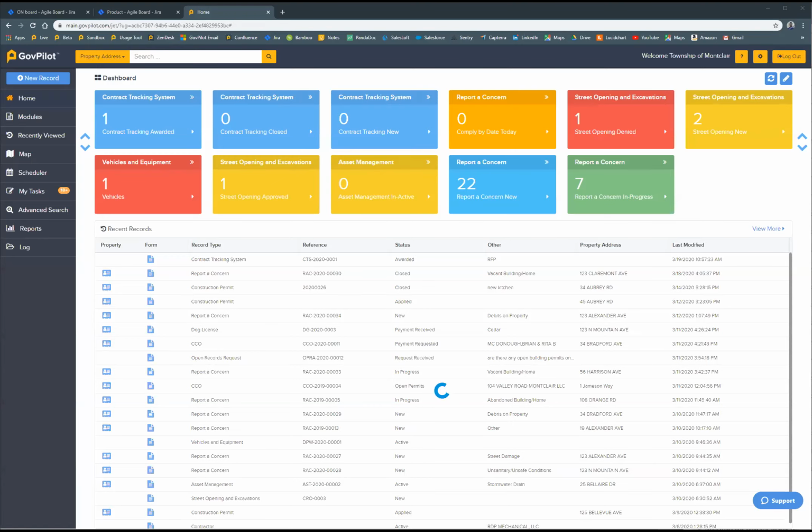Hello, this is a short demonstration on the contract tracking system module within the GovPilot platform. Upon logging into GovPilot, you'll be greeted with a set of tiles here. And as you see, the first three tiles that I have in my list are related to contract tracking.